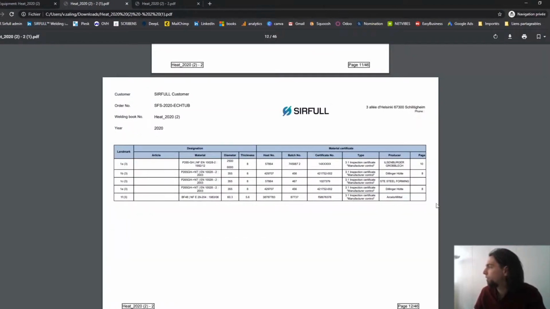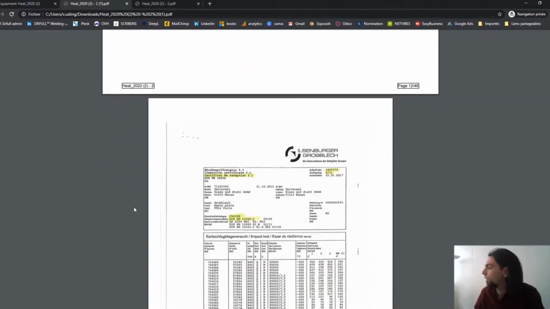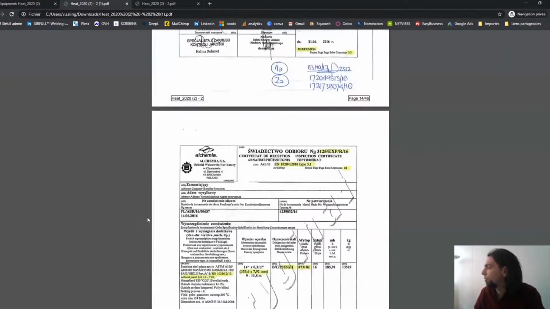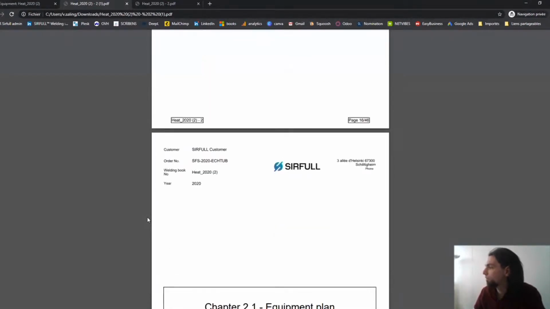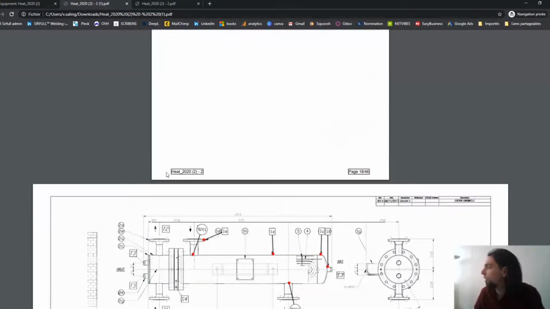So this is another type of report you can do with Sirfull. This is the component or materials of the equipment, but with IDs or landmarks you put on the plan. And another one: welding material certificates, the weld tracking table, but first the equipment plan. Okay, this is the same chapter.